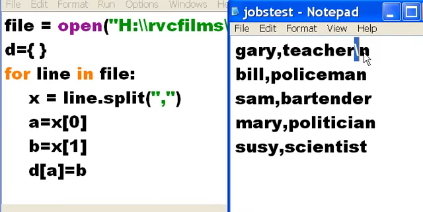But we have a problem. On the end of each line is a backslash N. It's invisible. We don't see it in text files, but it's there. Uh-oh, what do we do?